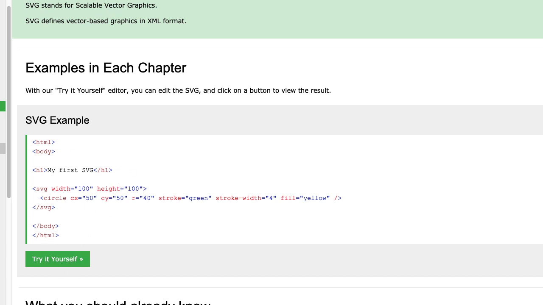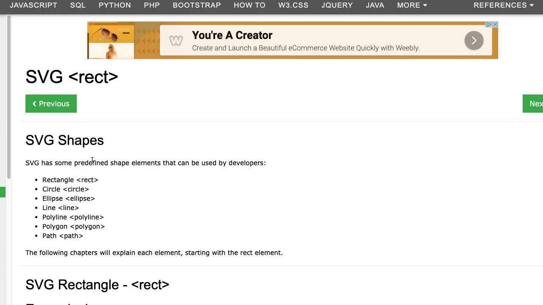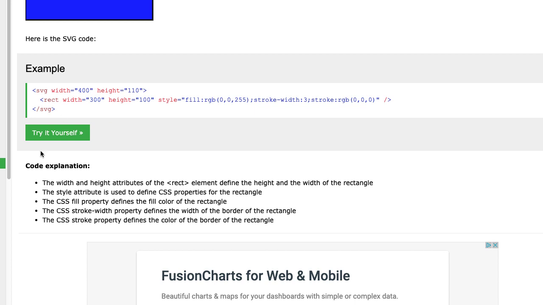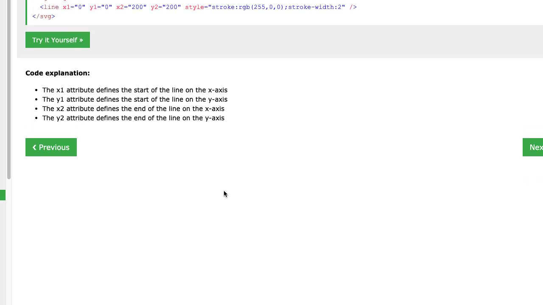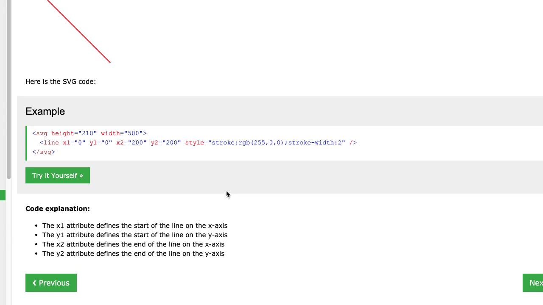The main things that we're going to play with are rectangles and lines. Don't worry about this right now because I will show you and walk you through as I'm creating mine, but I'm just kind of showing you that you can find these resources to help you.